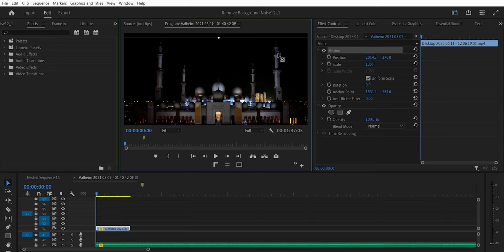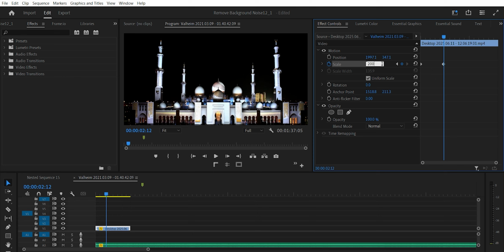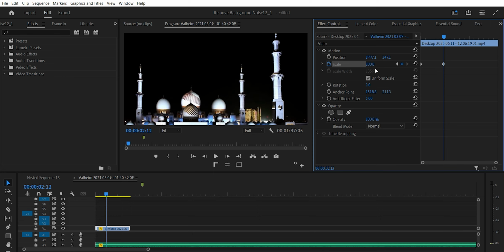Move your timeline playhead ahead a few seconds and increase the scale to the value that you want. In my case, I would increase it to 200. In this way, we are going to add another keyframe. Perfect. Everything is ready. Let's see the result.